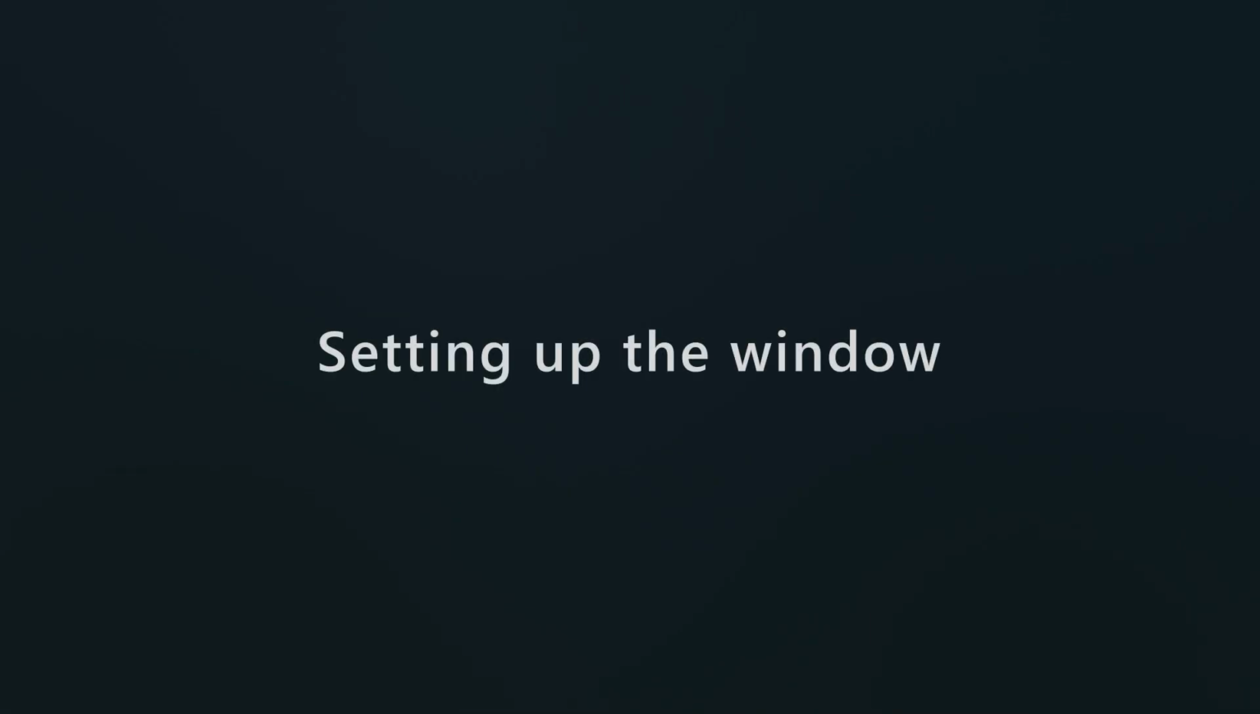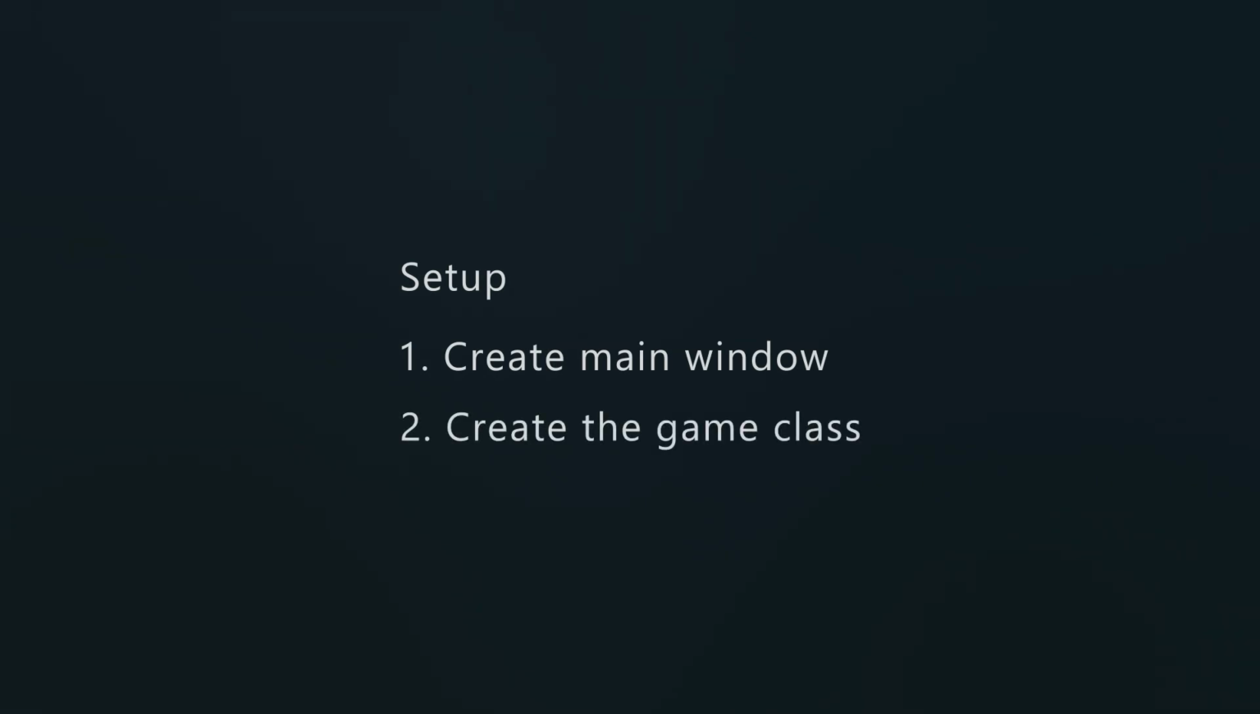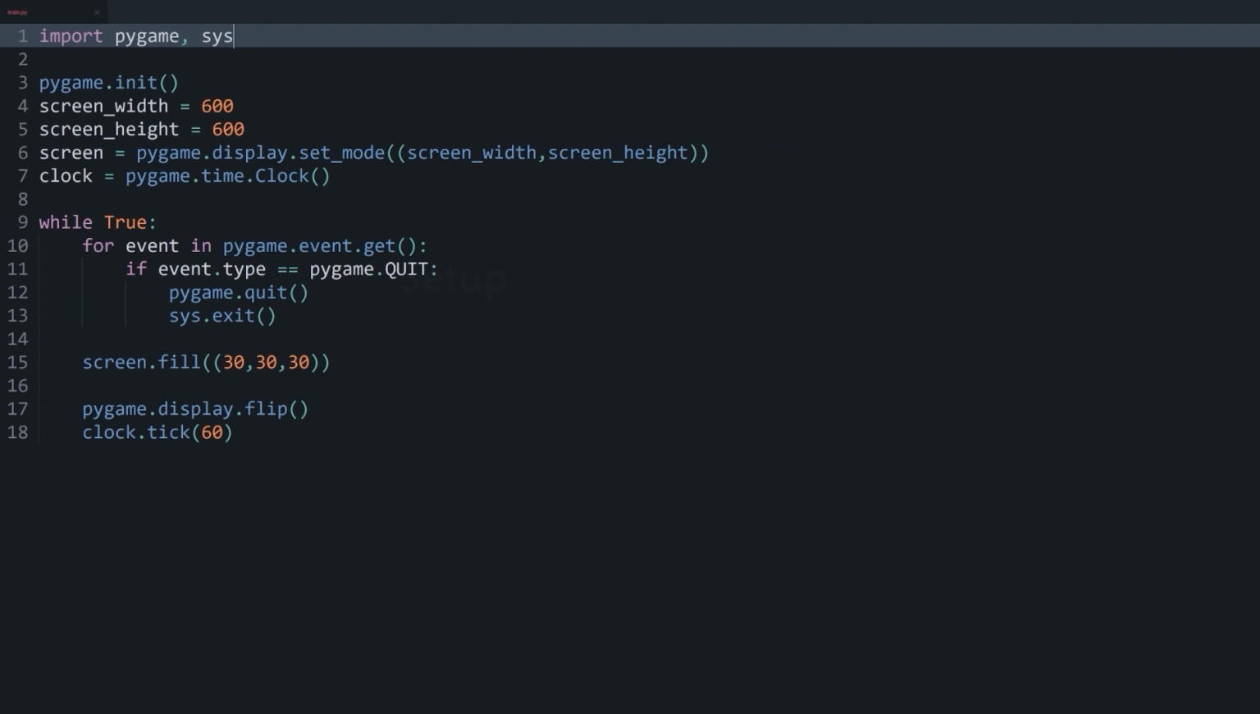Alrighty, so let's get started with the first part of this game. And for now, we are only going to set up the main window and the class that is going to contain the logic of the entire game. So for now, we're not really going to draw anything, we're just setting up the actual game. So let's jump straight into Pygame and let's have a look at this.